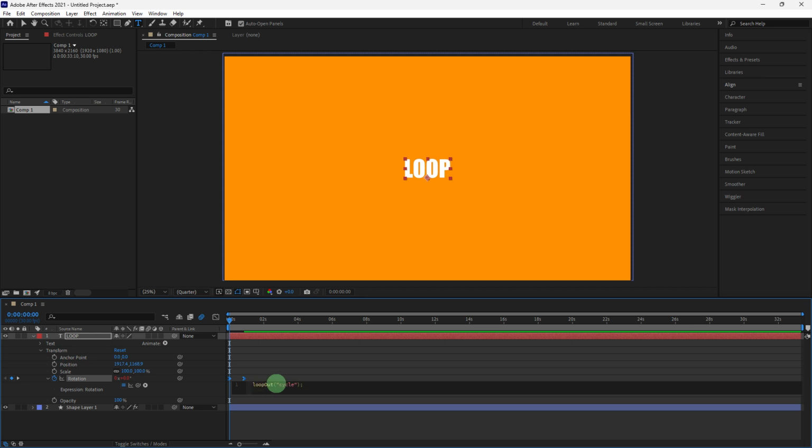Type the following expression into the editor to loop the animation indefinitely. Now, just paste the code. And if you want to loop the animation a specific number of times, you can specify the number of loops using the pingpong method, which alternates between the animation's forward and backward playback. Now, just paste the code.